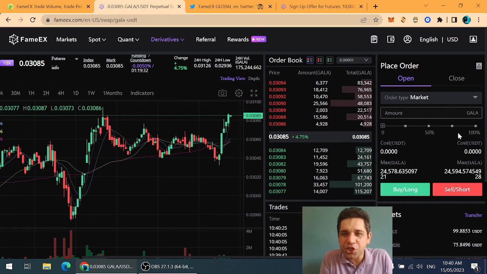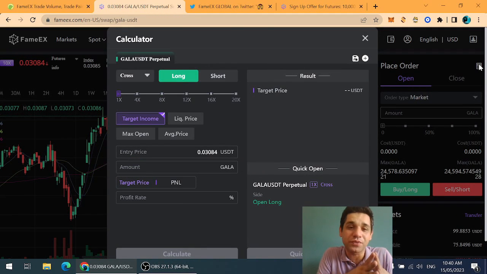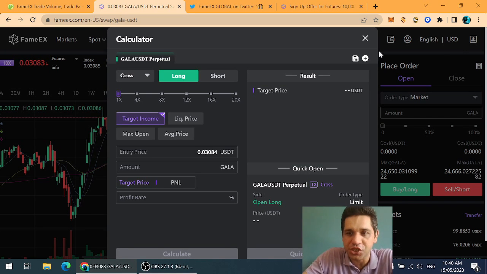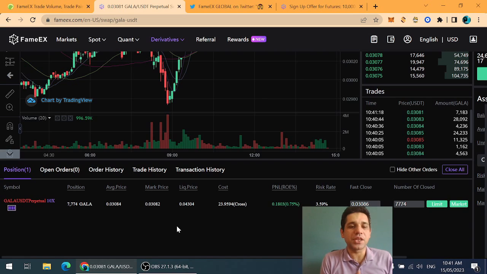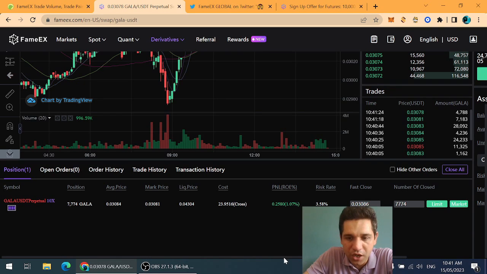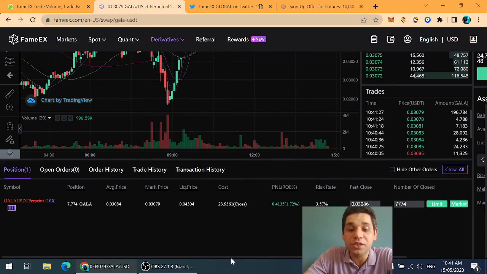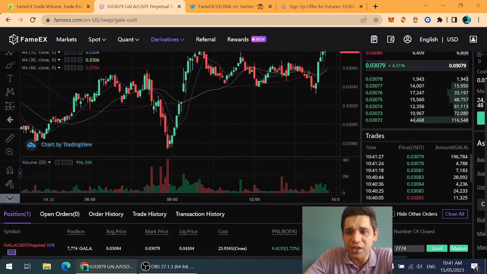So guys, the best feature of the FameEx exchange is that it is giving you the facility of a calculator, so you can easily calculate how much you can earn if you open a position, even for the long position, even for the short position. That is one of the best things of this exchange. You can easily check out each and everything: your position, your open orders, your order history, trade history. Right now you can see that I am in profit, and I can even calculate each and everything about this position. That is such a great thing. What do you think? Share with me.